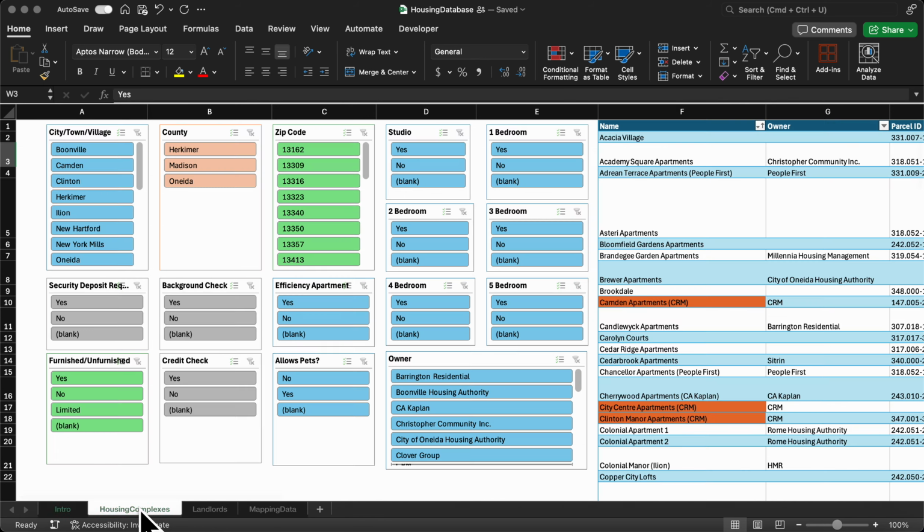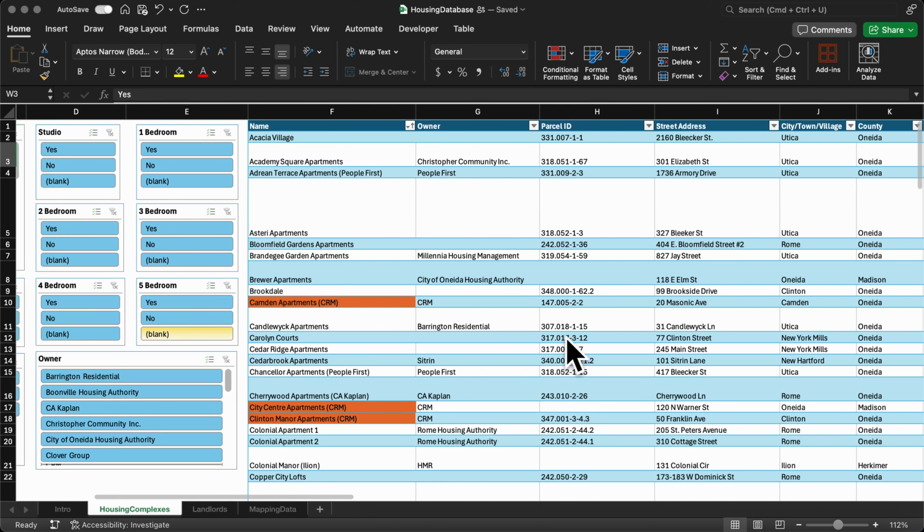Let's focus on housing complexes for now. So here are the filters that you can use to sort through the complexes to find the right type of housing you need. We'll come back to that in a second. Let's first look at the data.